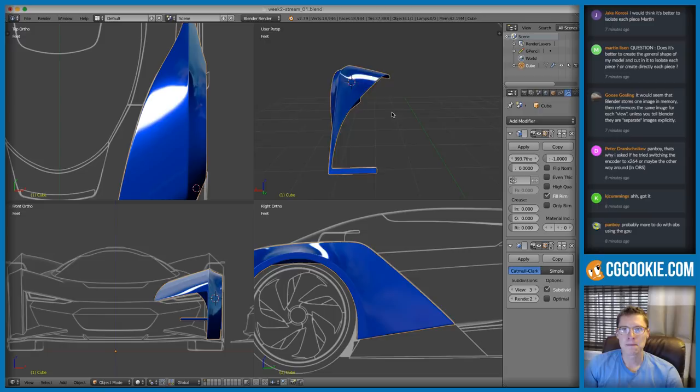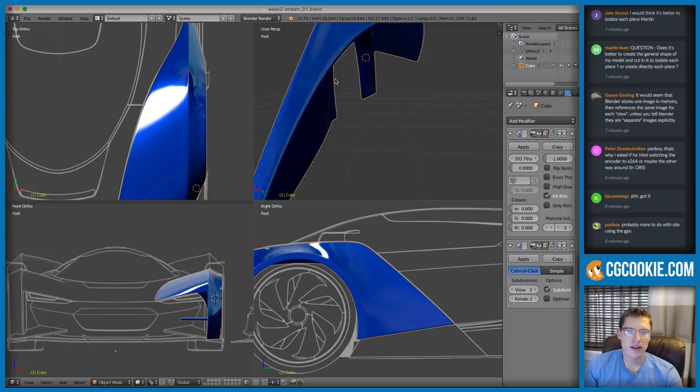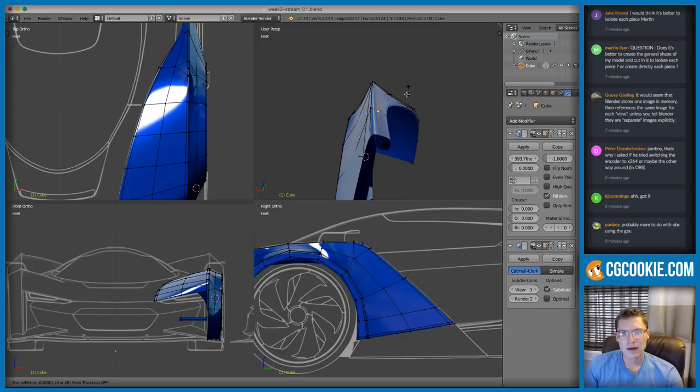Let's see. I feel like this is not looking good, though. Has something to do with this connection, which is pretty extreme, certainly.